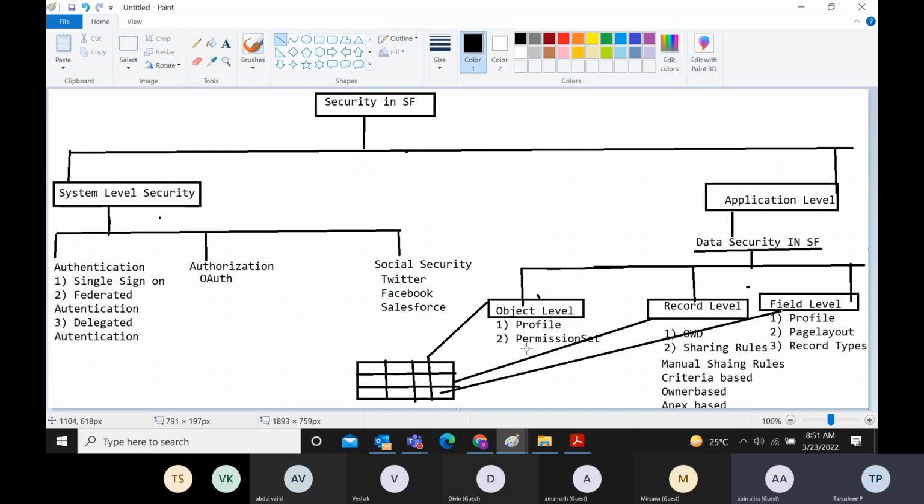Object level means 2 things you have to remember always: profiles and permission set. Of the profiles, some of the things we saw, and I will still discuss some portion, how we maintain read access and delete access. Permission set is a new concept we are going to discuss completely. OWD is a new concept. Sharing rules are a new concept.